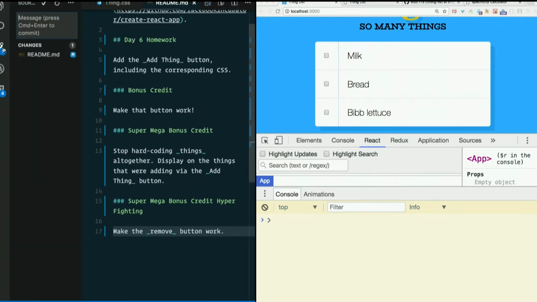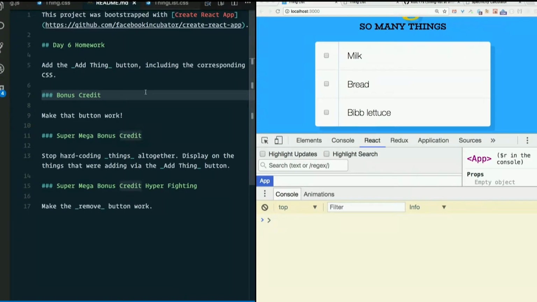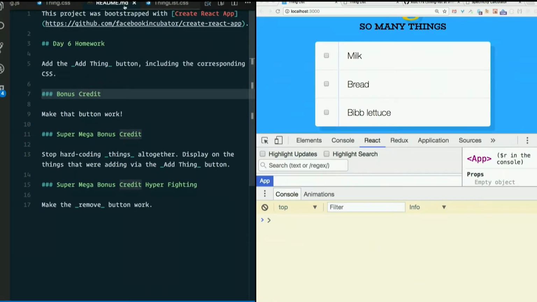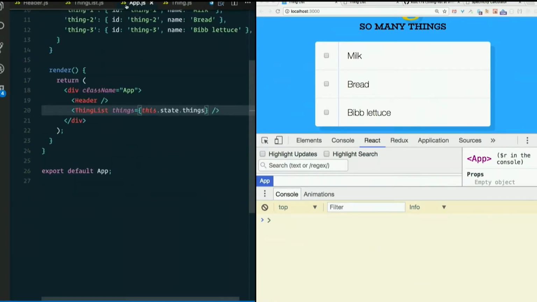So I will give you a hint. That add things button is going to be in another component, and the remove button is way down in thing. And that's not state inside that component, right? It's a prop, and props are read-only. The state is actually being managed way up in app.js.